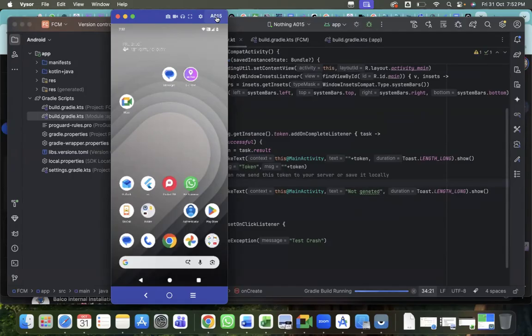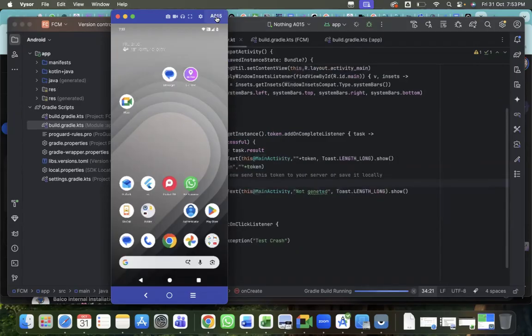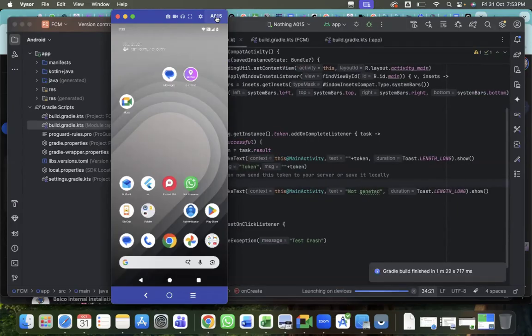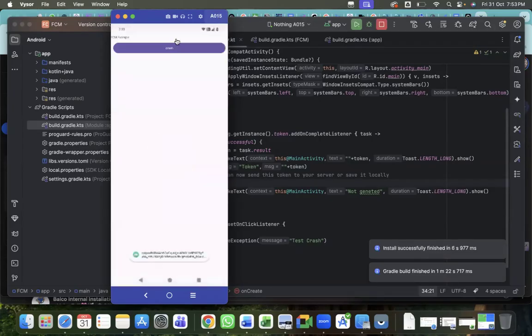Just a minute, it is taking time because Gradle tasks are increasing, right? When the Gradle tasks are increasing, it will take more time. Yeah, launching devices. See now this token, the last time the token is generated, right? The token is generated here.